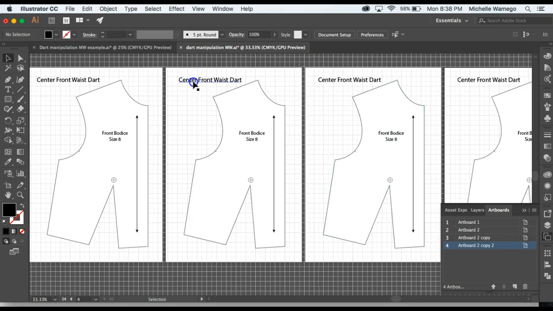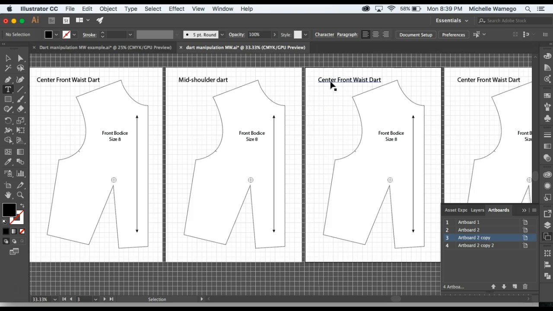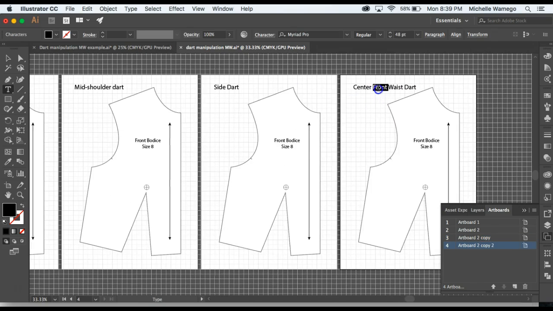I do have the same name up here, so I can double click into my type and then rename them for the different dart manipulations we need to do. Okay, I'm using my Command or Control key real quick to change to my selection arrow. This one will be my side dart. And over here, this one will be my side and waist dart.